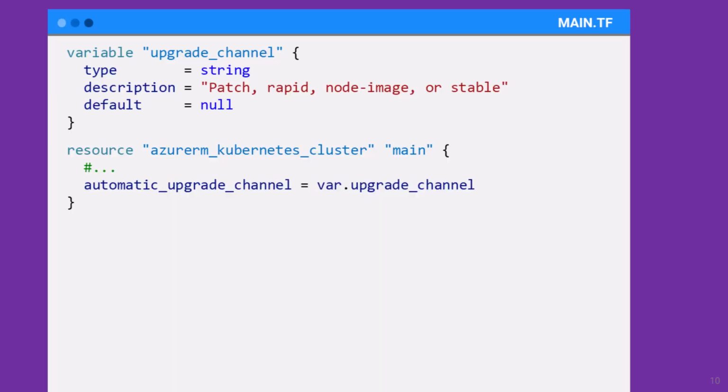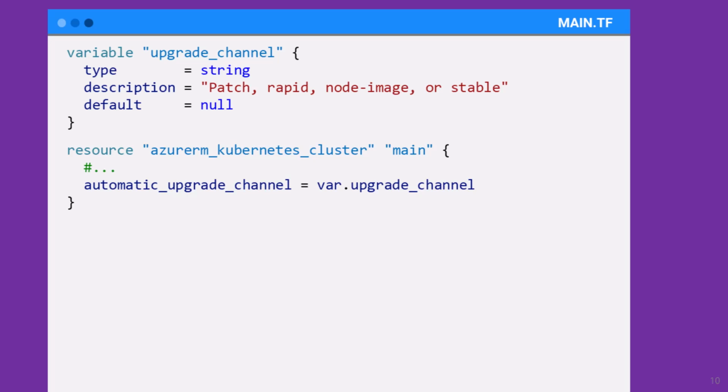the provider. For a tags argument, that doesn't really matter, but let's take the automatic upgrade channel argument for an AKS cluster. This argument has 4 valid values: patch, rapid, node image, and stable. The argument is optional, so if you don't set it, the provider defaults to the value none. In this scenario, if I have an input variable that sets the argument and I use an empty string as the default, I'll get back a planning error because that's not a valid value. But if I set it to null, Terraform pretends I haven't set the value and lets the provider use its default none value.